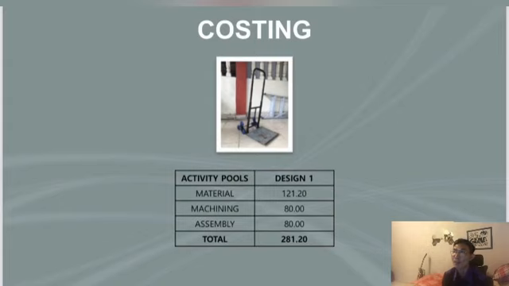Pipe bending and steel cutting are two of the types of machining that went into making this stair climber trolley. 800 is the entire cost of machining. Then there's the welding expense, which is 80 ringgit. This prototype fabrication cost is 281 ringgit 20 cents.